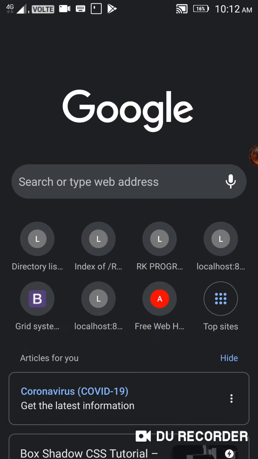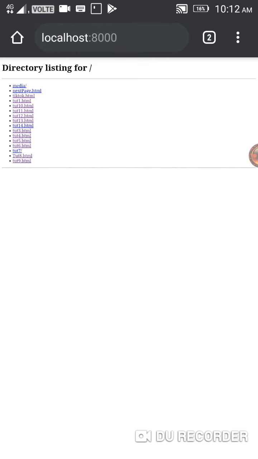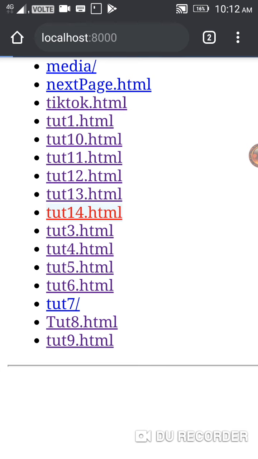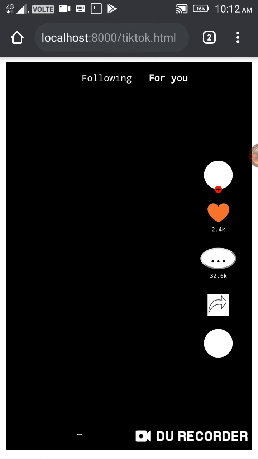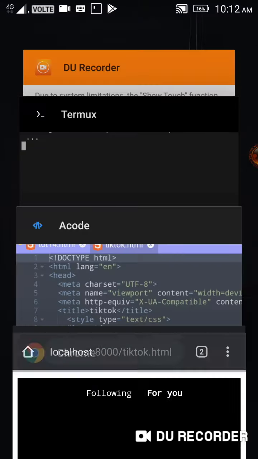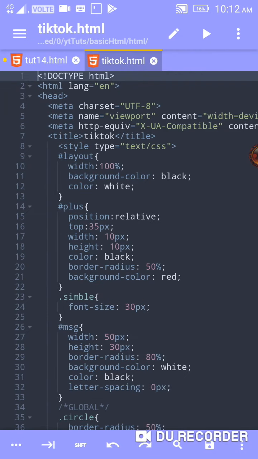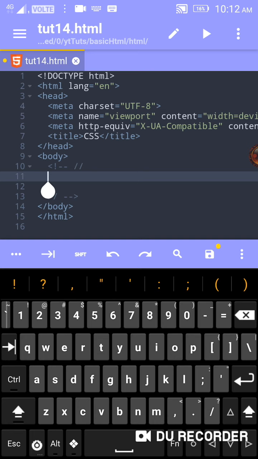Just localhost, I get a suggestion of localhost port 8000. I'm going to open Tut14, sorry not Tut14, tiktok.html. We have created this layout using some CSS in a previous video. You can watch that video. I'm going to cut this now. You can use CSS to style your website and you can make it responsive also.